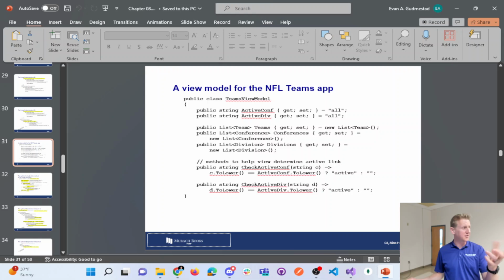We'll take our little first morning break, and then we're going to talk about the benefit of a view model when we come back from a quick morning break.